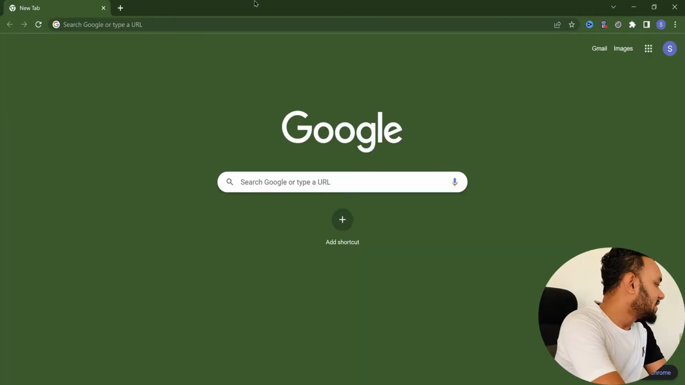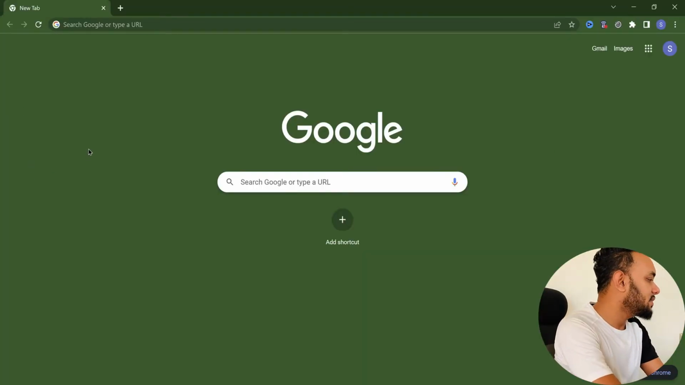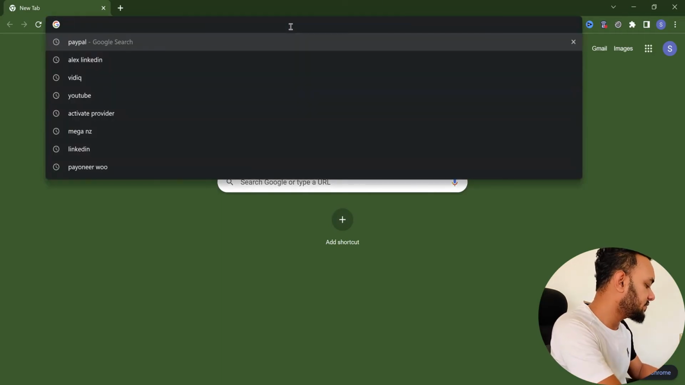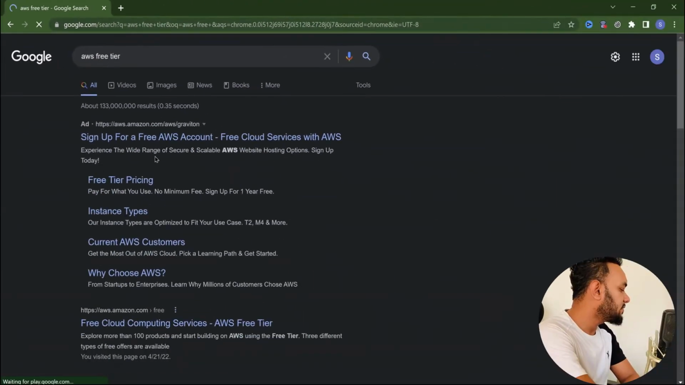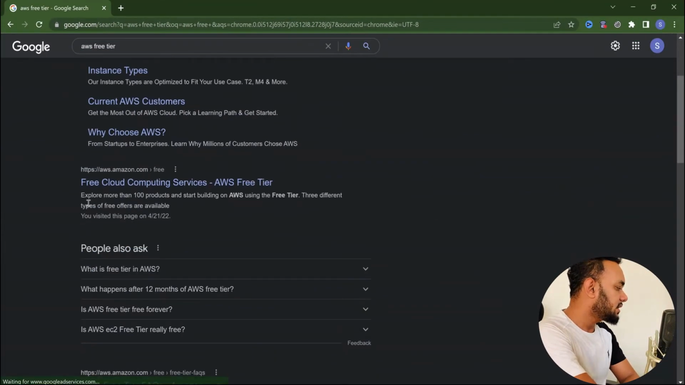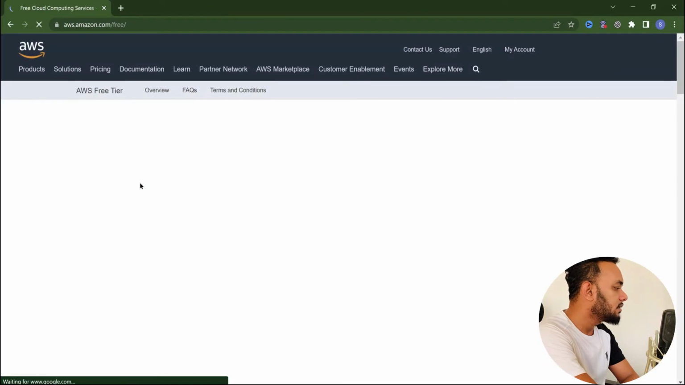So let's get started. As you can see, I'm on my computer, and it's a pretty blank browser. What you need to do is just search for AWS free tier. Once you search for it, you will find this AWS account. Actually, there's an AWS free tier link here. Once you get it, you simply click it and the page will load up.